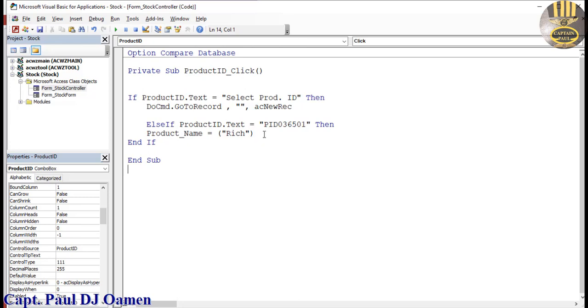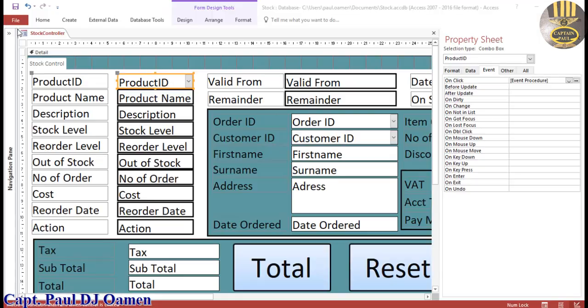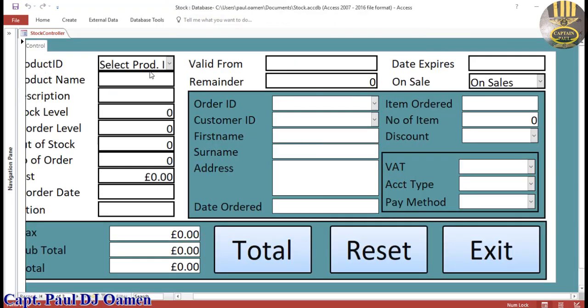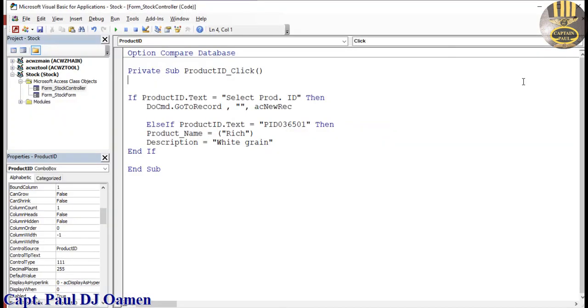Then what about the description? The description, let's say description equals, we can just say white grain. There. So let me try this out before I continue. I'm going to come back in here and go right up here, right click, form, select this product. There we go. Look at that. Okay, that's good. So let's go back into our codes. Right click, go to design view, and just click on that again.